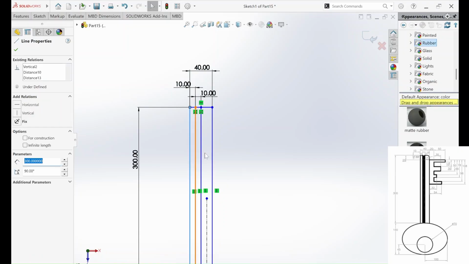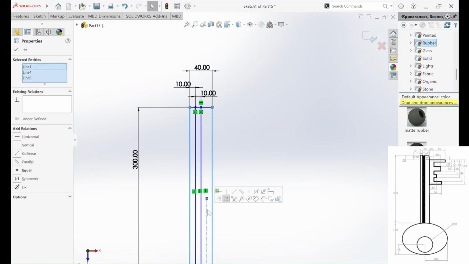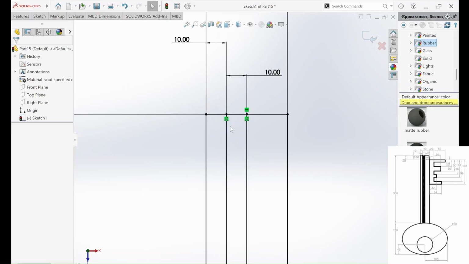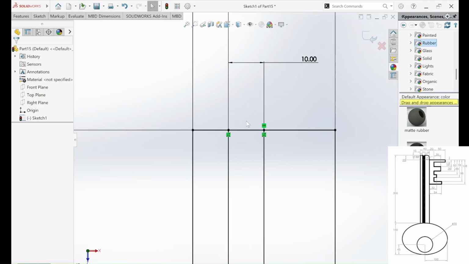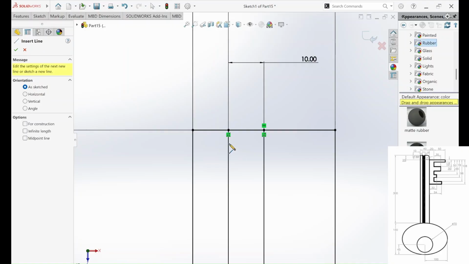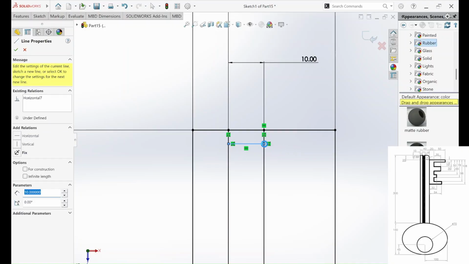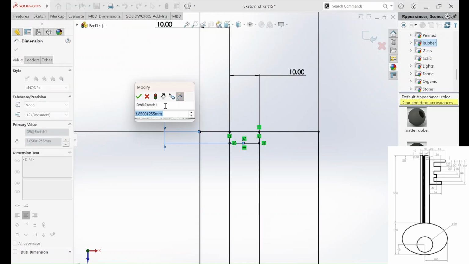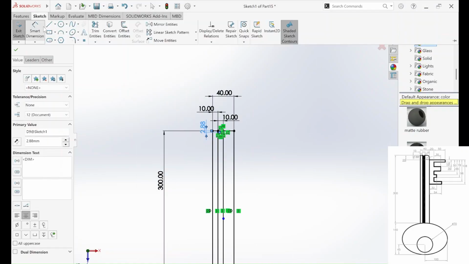Okay, so let's make it symmetric. Now this is perfectly defined. As you know, when something is defined perfectly, it will turn black. That means it has been defined. Let's go. We will make one more line here. As you can see, here is a small cutout. It is of 2.88 mm. Okay, now this part is done.